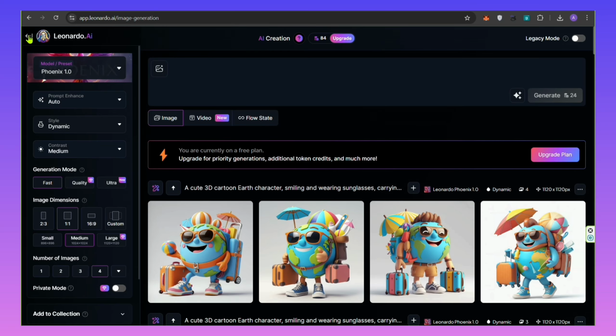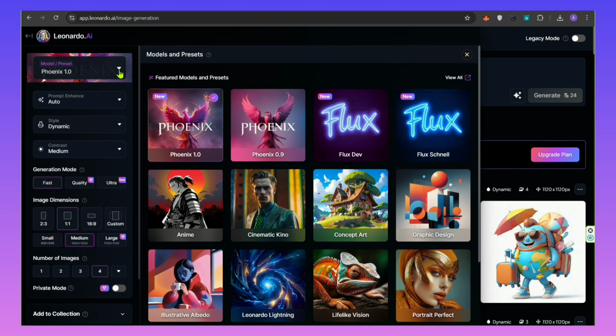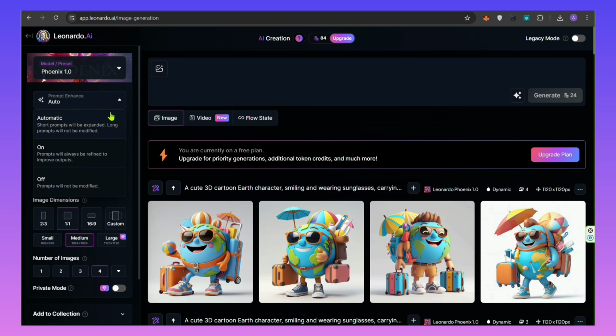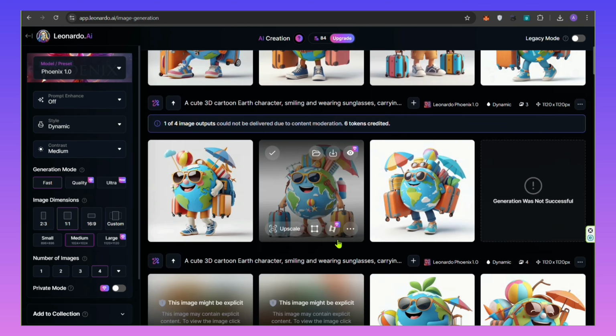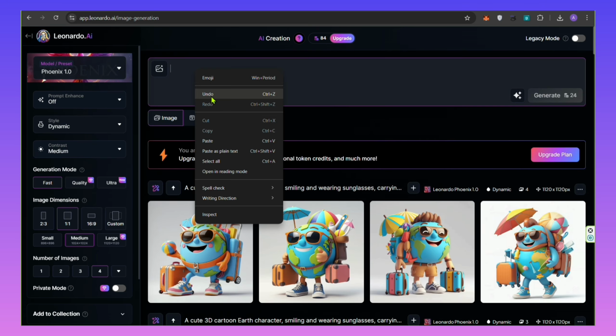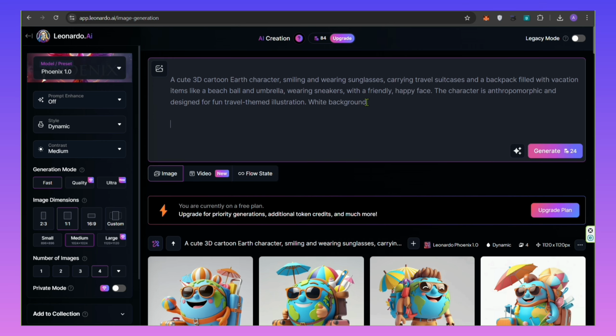We're starting with Leonardo AI. Set the model to Phoenix 1.0 and set the prompt enhance from auto to off. The style is dynamic and the image dimensions are 1 by 1. I'll paste the prompt. I put the site link and the prompt in the description section for you.